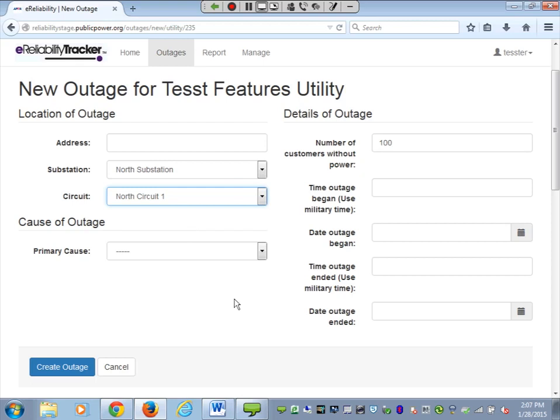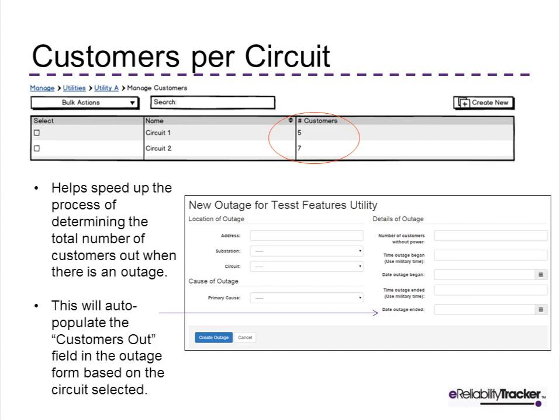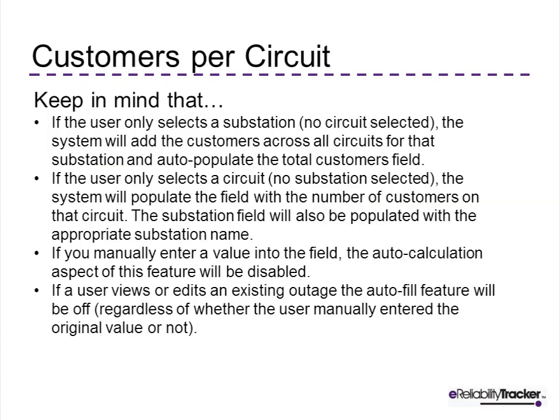All right, so now I'm going to go back to my presentation. So some things to keep in mind, what I just went over is that when you select the substation and no circuit, the system is going to add the customers across all the circuits for that substation and auto-populate that into the field. If you only select the circuit, no substation, then the system will populate that field with the number of customers on the circuit.